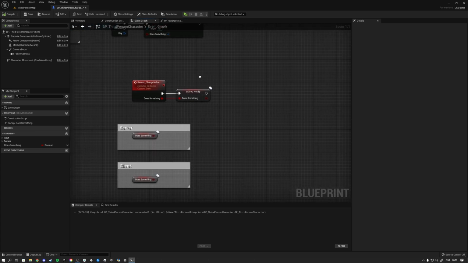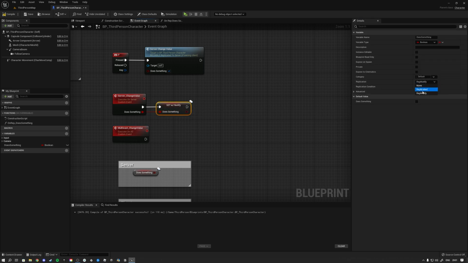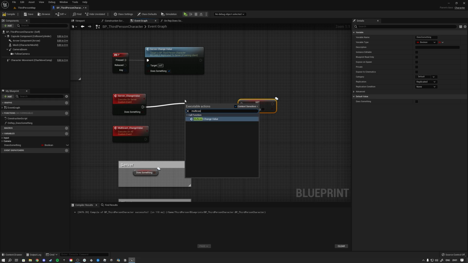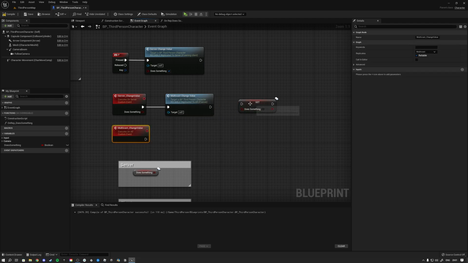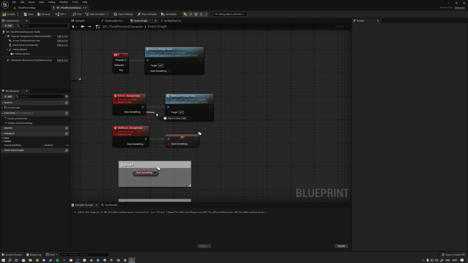So why is this more useful than, for example, having a multicast? So let's make a multicast. If we do custom event, multicast change value, then we could check it like this. So let's make this a multicast event reliable. Let's set this variable back to just be replicated. And then when we press P on the server, we're going to call our multicast event here. And then the multicast event will set this replicated variable for us. So if we connect all the wires, then we can follow the logic.